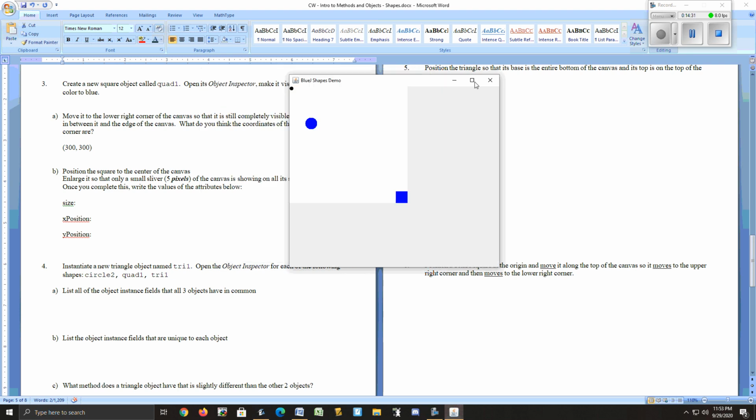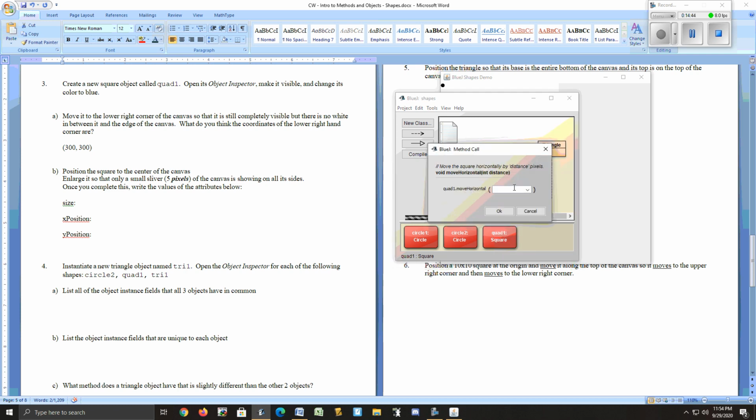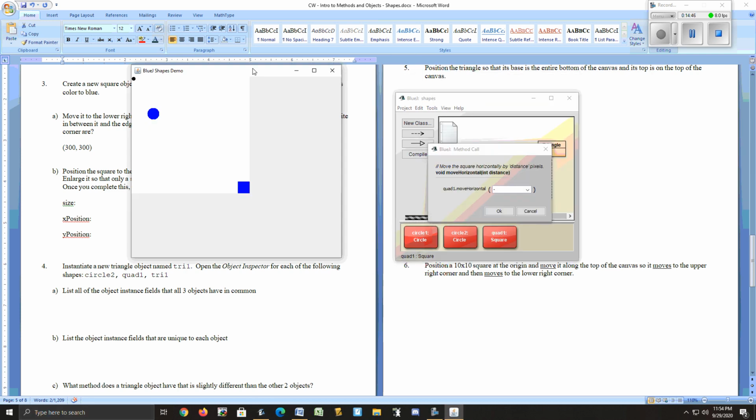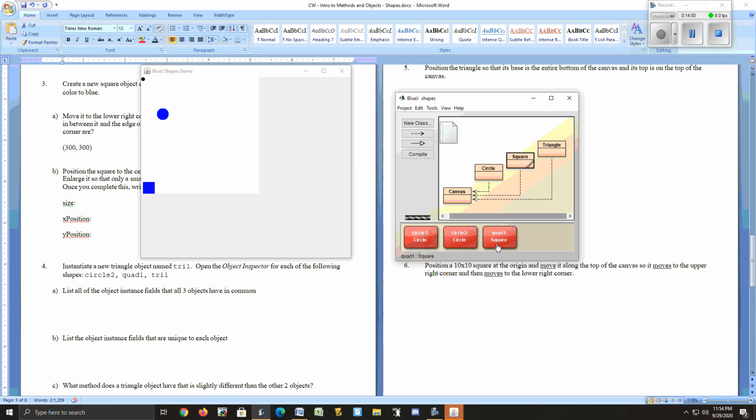Now how can I do that? So let's say we can move it horizontal. It's currently at 270, and I want it to go to 5, so we'll move it to the left, 265. And then we'll move it up 265. Move vertical, negative 265. There we go.